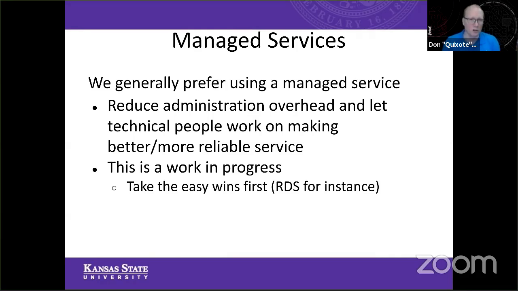It is a work in progress because it's a lot of work to take one application and break it up into all the different managed services that you can. So take the easy wins first. RDS is a pretty easy win. You can export your databases, import them to RDS, just change your connection strings, the host and port that you're connecting to, and it's pretty painless. So it's an easy win. We're running most of our databases on RDS now, but we're working on moving more stuff over time.